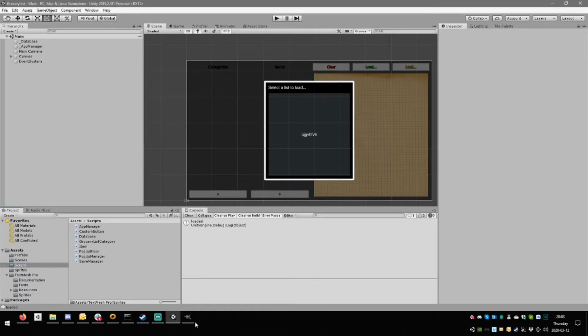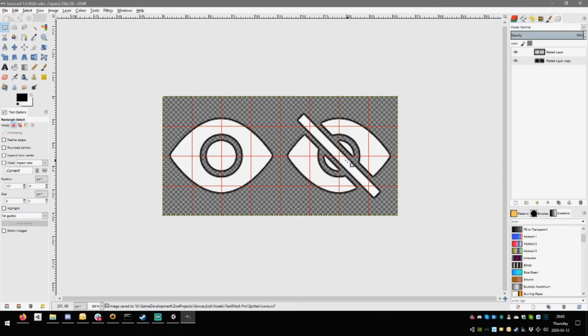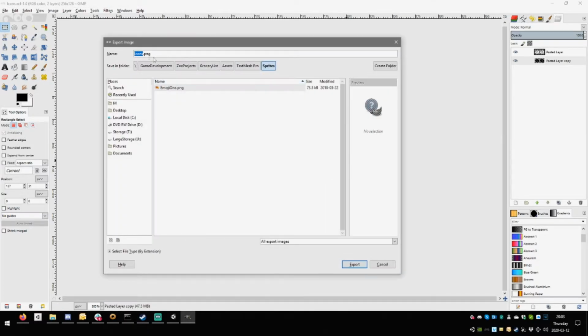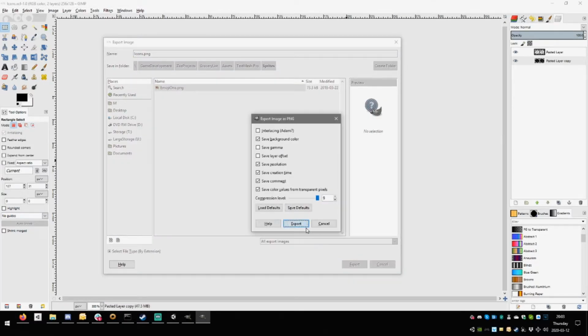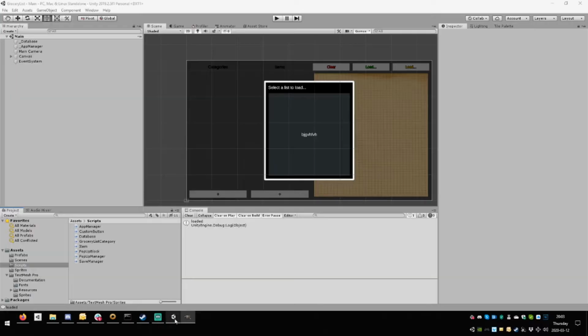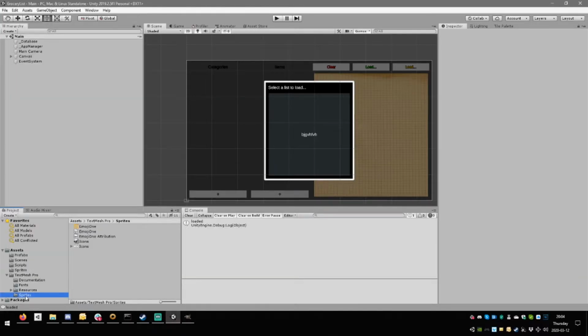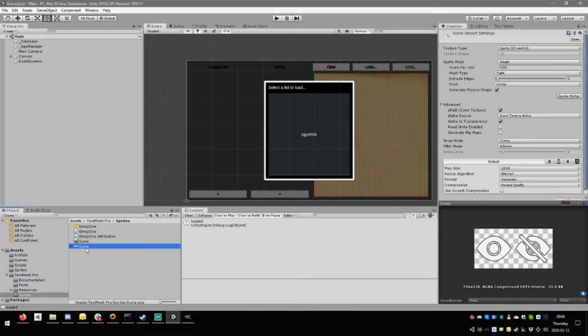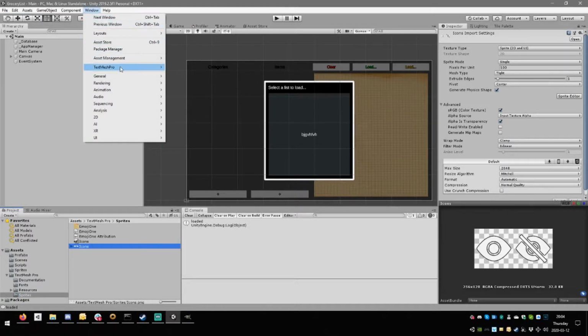Okay, so we got the icons. Now we can hit Control-Shift-E to export. And icons.png is perfect. Export. All right. Now we've got this here. Now what we're going to do is we're going to use this. We're going to go to Windows, Text Mesh Pro, Sprite Importer.